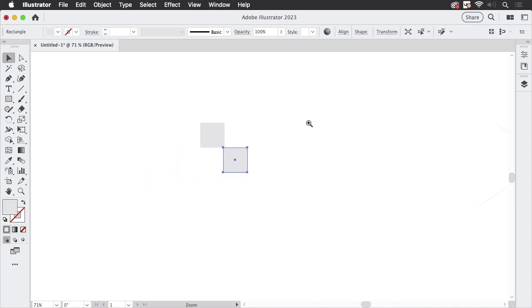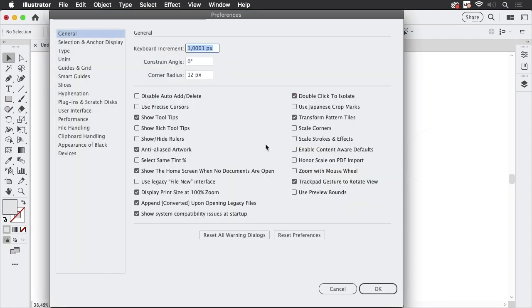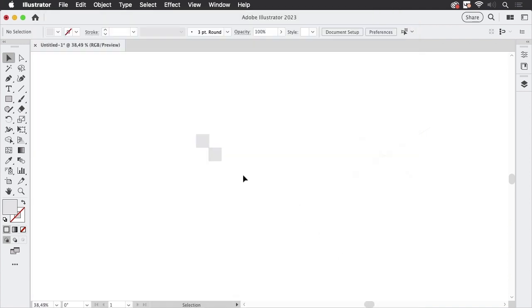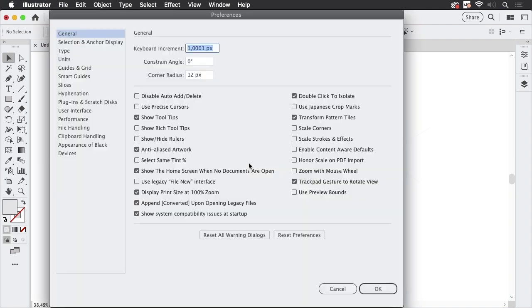And it also works when you align to the edge of the artboard, and then it shows that as well, and the center of the artboard and whatnot. So let's go in here and let's turn this off. And also the object highlighting. So like here, that is the object highlighting.